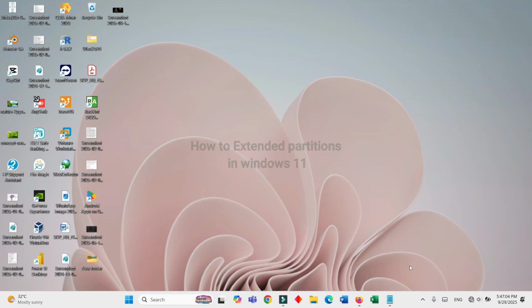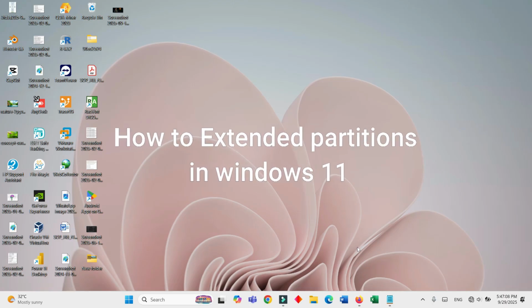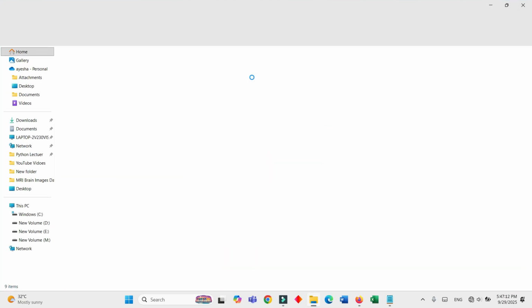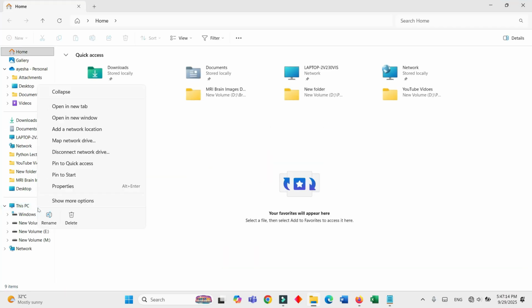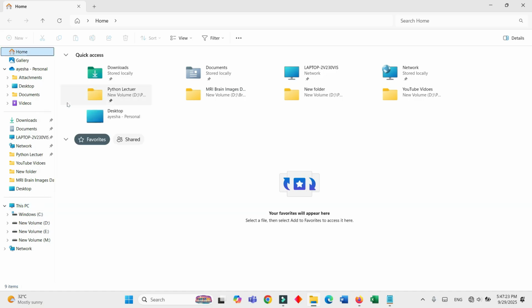Today in this tutorial I am going to show you how to extend partitions in Windows 11. For this case we will go to File Explorer and right-click on This PC, then show more options. You haven't seen the Manage option, so click here.